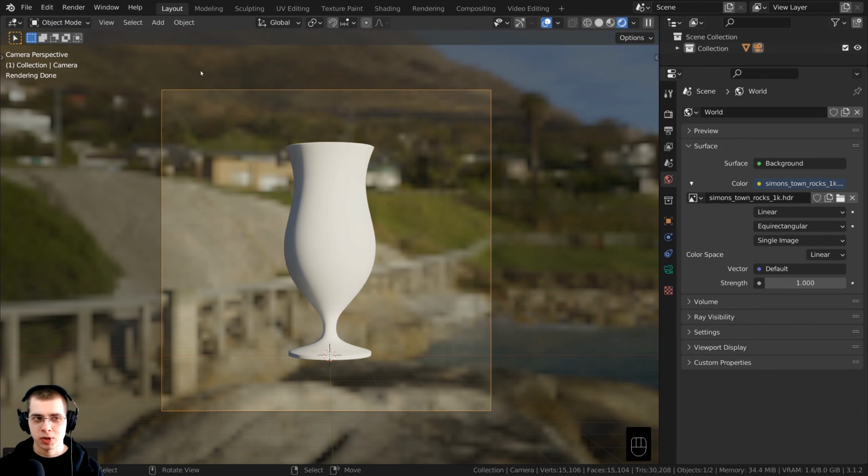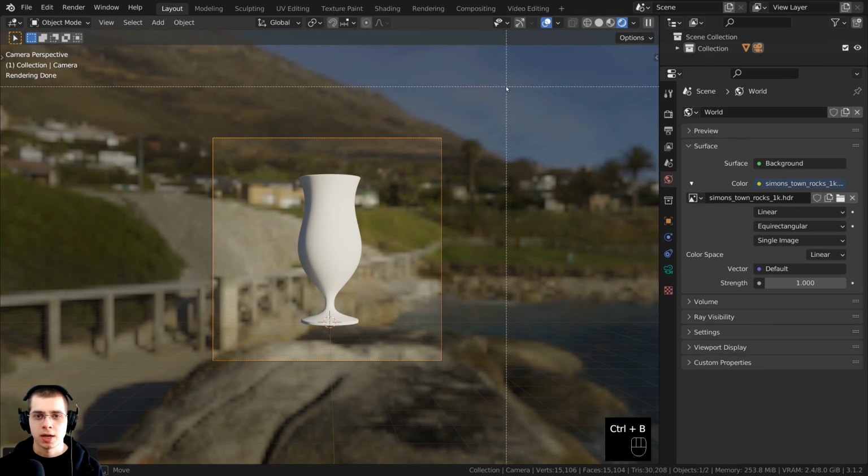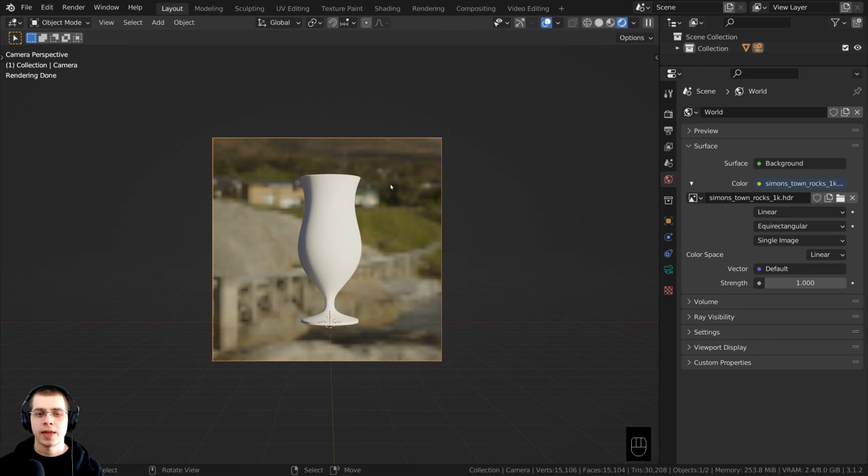Now I don't want the camera to render all of the stuff around here, I just want the camera to render what it can see, and that'll speed up the preview times. So inside the camera's view, I'm going to press Ctrl B. So press Ctrl B, and then you can just click and drag a box around the camera and let go, and that way it'll only render what the camera can see.